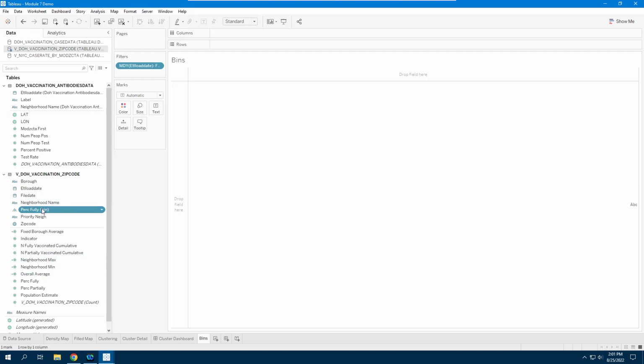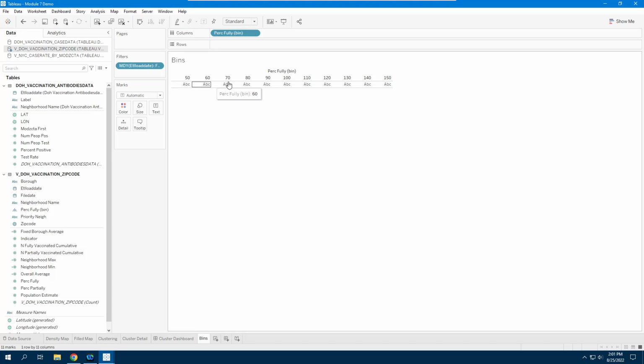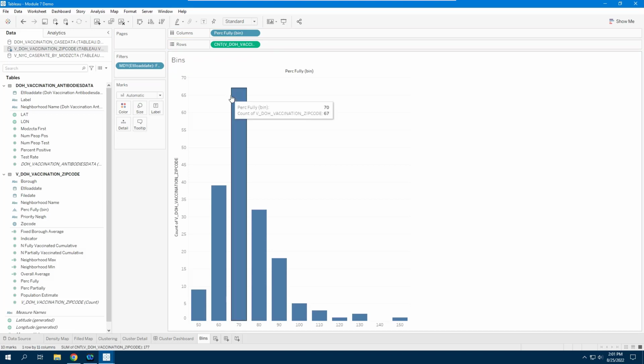So I'm going to grab that bin now. We're going to put that out here on columns. So here's where my bins are. And then I want to grab my count. And we're going to put that count inside of each one of our bins here.